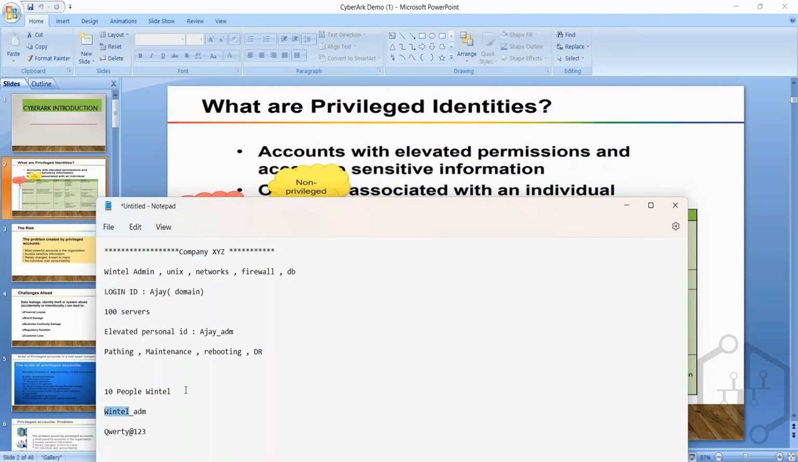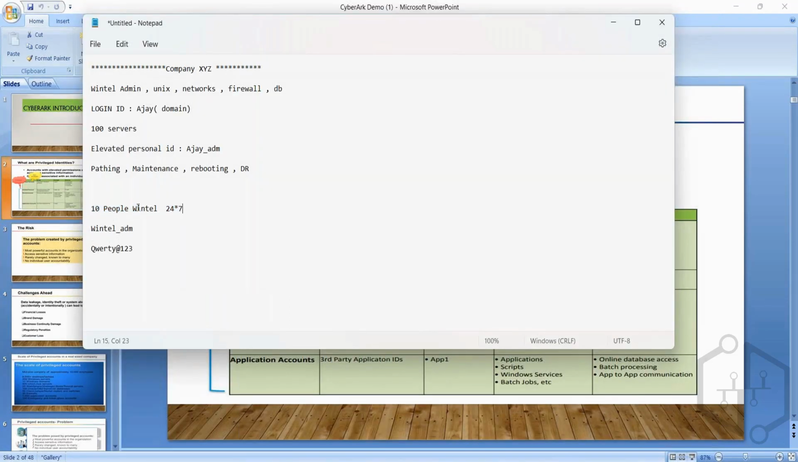Now what happens? You might have seen that these people, like the Wintel or the Unix team or the networks team or the database team, used to work 24/7. Okay, so it's not possible for a single person to look after the entire activities. Rather, they work in shifts. So let's say there is a patching ongoing. There are thousands of servers on which the patching needs to be done. So let's say the morning shift does the first phase of the servers, the evening shift does the second phase, and the night shift does the last phase of the servers.